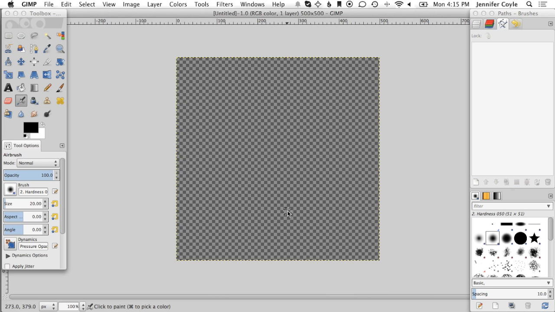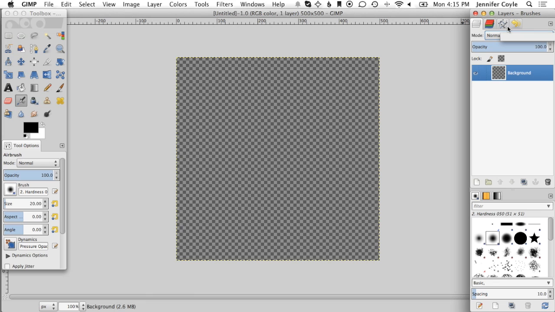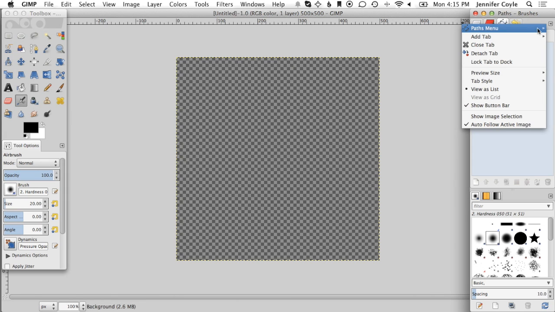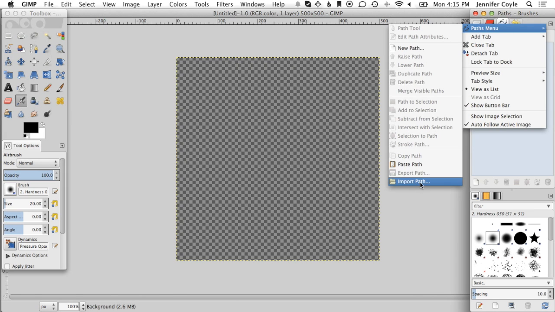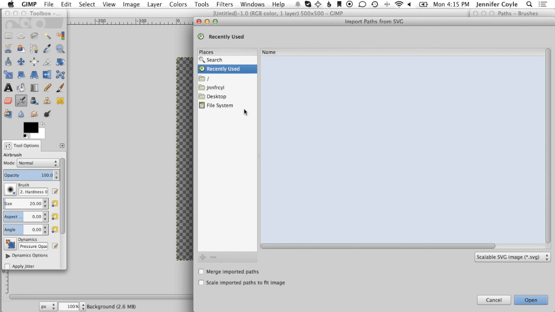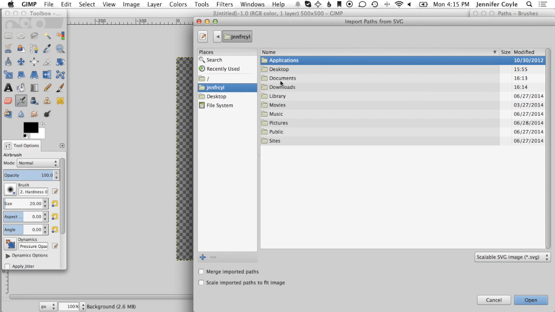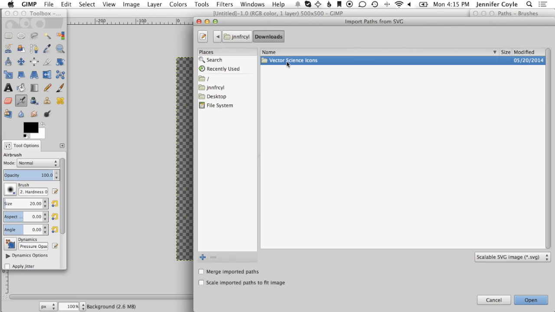And next step is to import the SVGs. Now within the layers dialog, I'm going to click on the paths tab here. Then on this little button here is the configuration. Hover over paths menu, scroll down to import path. I'm going to locate the files I just downloaded. So it's in my top level, and then downloads. Here's vector science icons, and the SVG file type is going to show up because that is what you can import here. So I'm going to go ahead and make sure that's selected, and then click open.